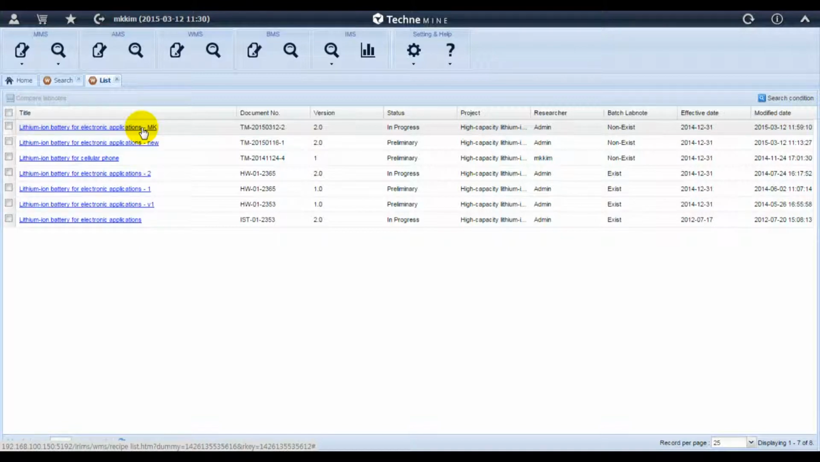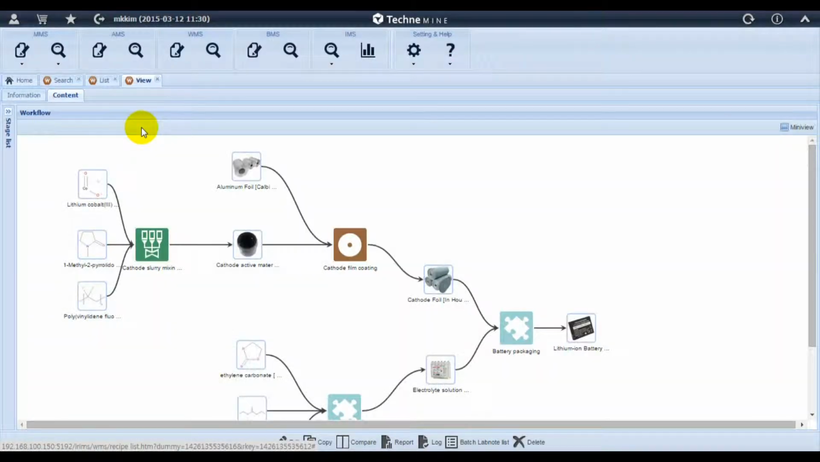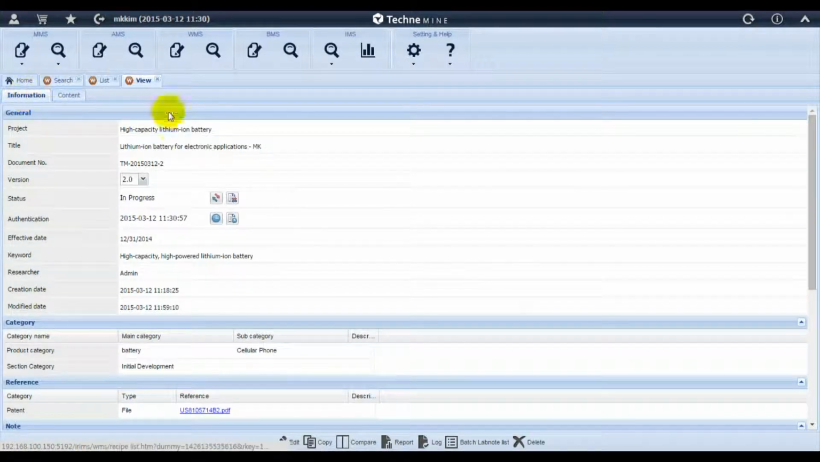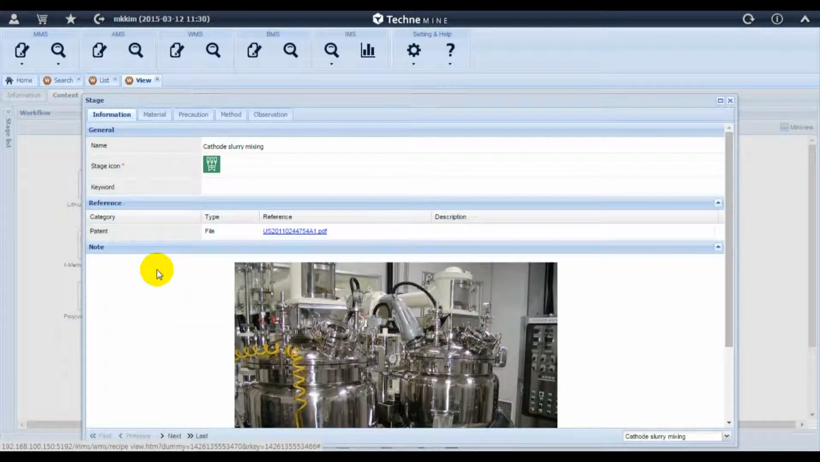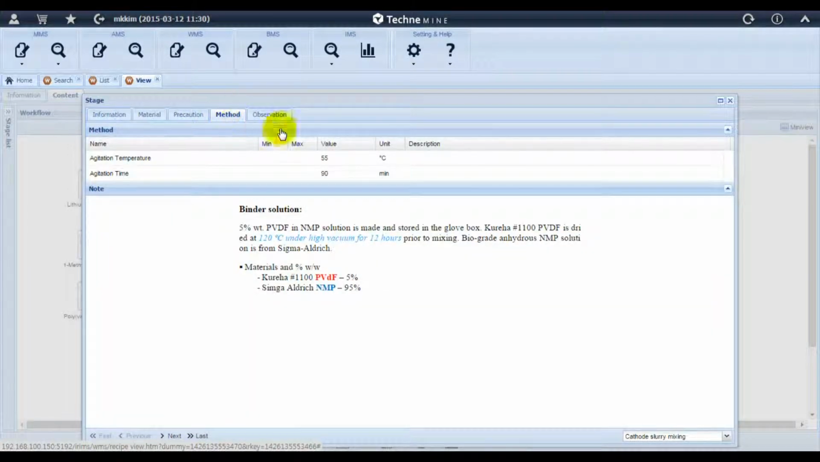Hit list is displayed in the list window. Once you double-click the hit result, view window is automatically opened, and you can view the detailed Labnote information. In the category section of the information tab, you can see the initial development category, and also in the content tab, double-click cathode slurry mixing stage. Method tab contains heating temperature of 55 Celsius.